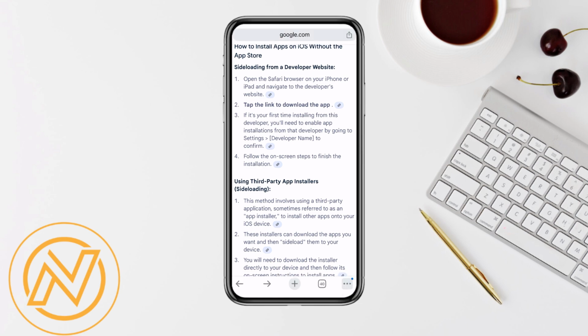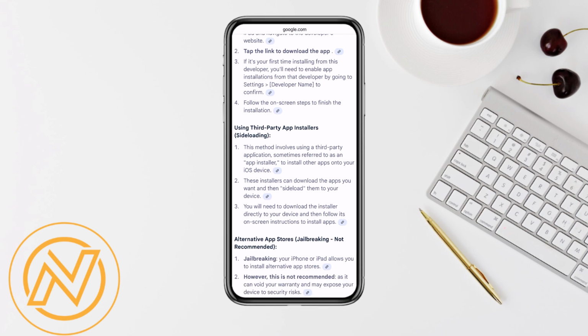This method also involves using a third-party application, sometimes referred to as an app installer, to install other apps onto your iOS device. These installers can download the app you want and then sideload it onto your device if you want to. You will need to download the installer directly to your device and then follow its on-screen instructions to install the app.